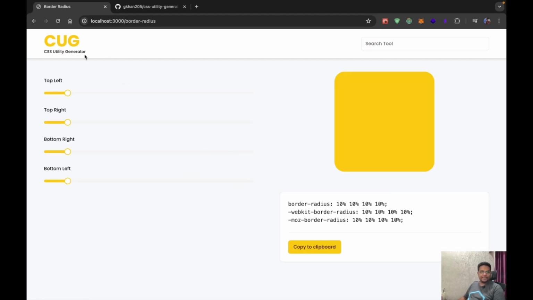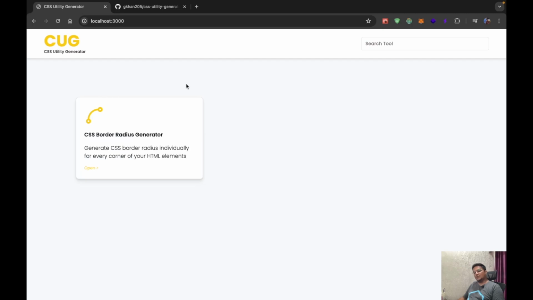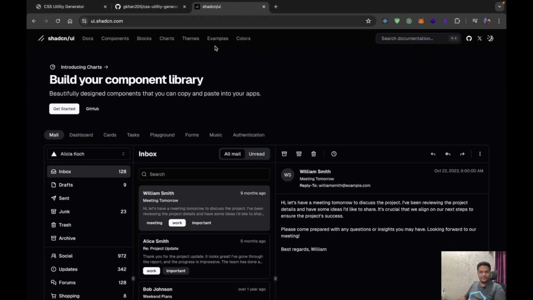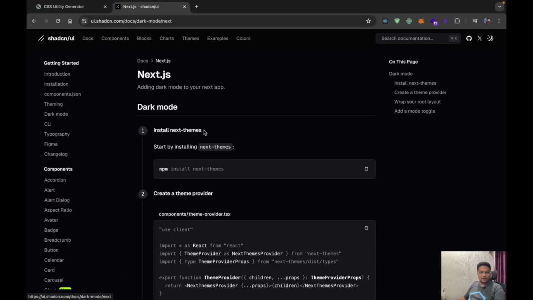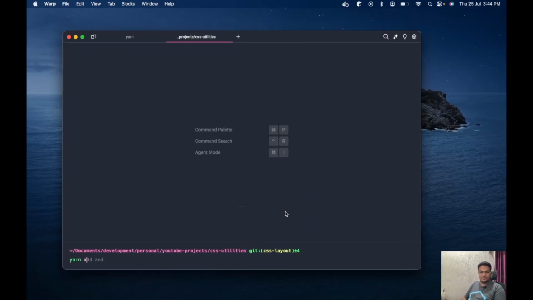So this is it. Now let's go ahead and add a theme switcher, which is in Shadcn. So let's go there. I'll close this and go there, and I think dark mode. Yes, inside this we can get the documentation on how we can add those theme switchers. So before that, we have to install this library. This is for next-themes. So let's add that.